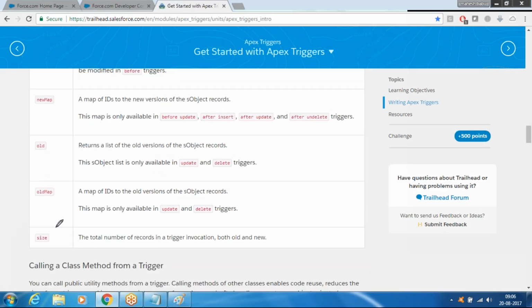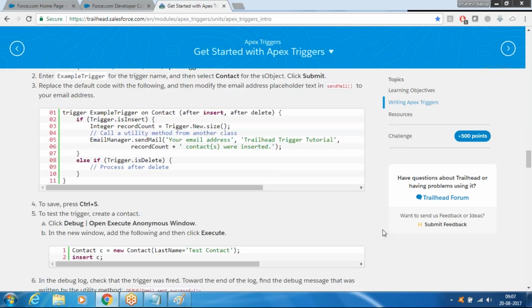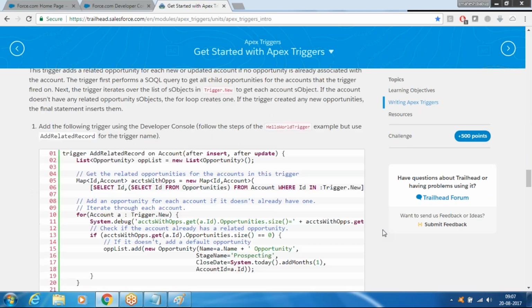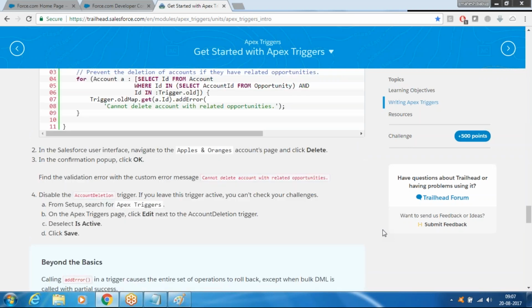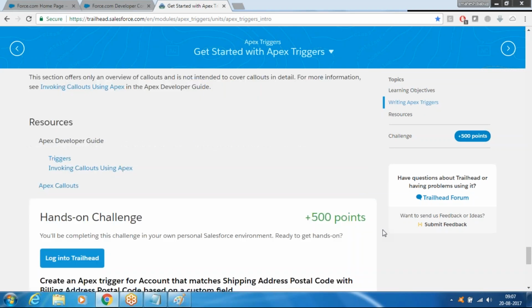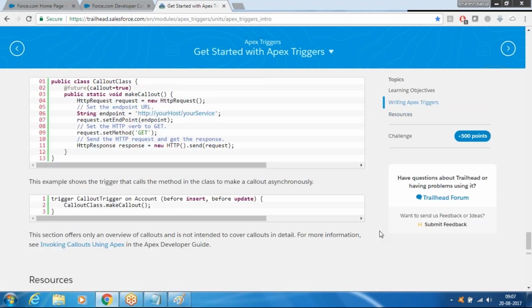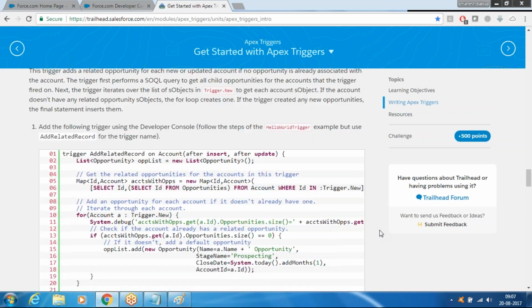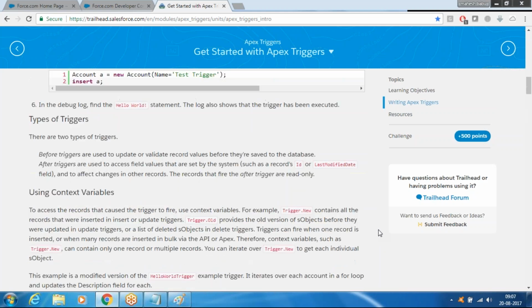And then we have one more trigger context variable, size. So size will give you the number of records invoking the trigger, that is, how many records are being processed by the trigger. So it will give you that size. So these are the trigger context variables. We have already gone through these trigger context variables. That's it. So we have to start practicing the triggers with these examples.